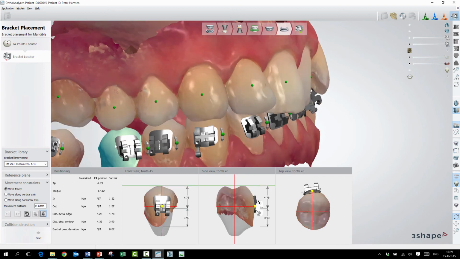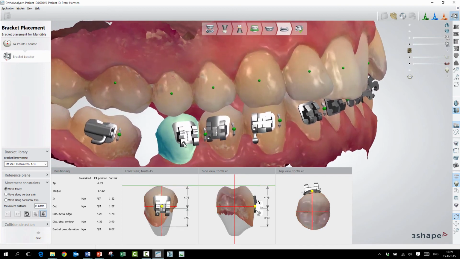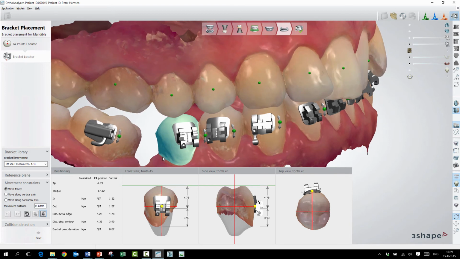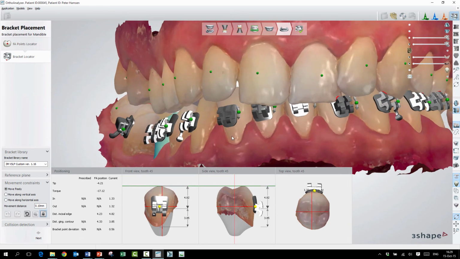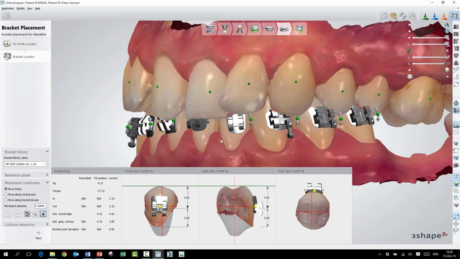Here I'm going to correct the position of this bracket a little. We have a strong rotation, so I'm just going to put it a little more distally. And I'm going to lock it. Right. Okay, so now let's say we have a project where the brackets are locked.